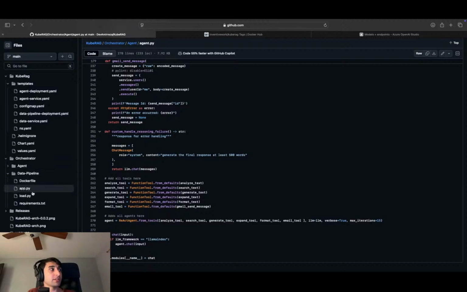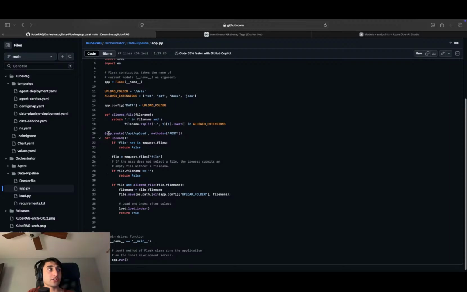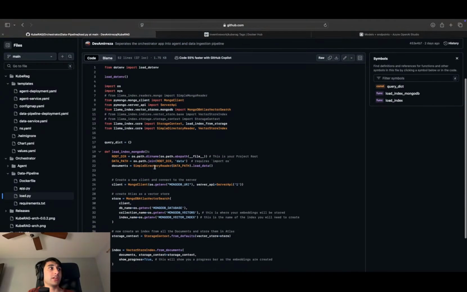On the data pipeline side is a similar thing. As I mentioned earlier, we have some basic APIs. So we have the upload one that's in progress right now, and that one would be responsible for reading the data in the data folder. So we will upload the files. The files would get uploaded in the data folder.